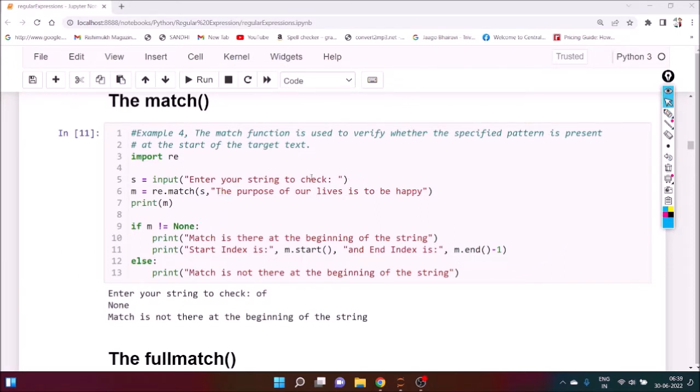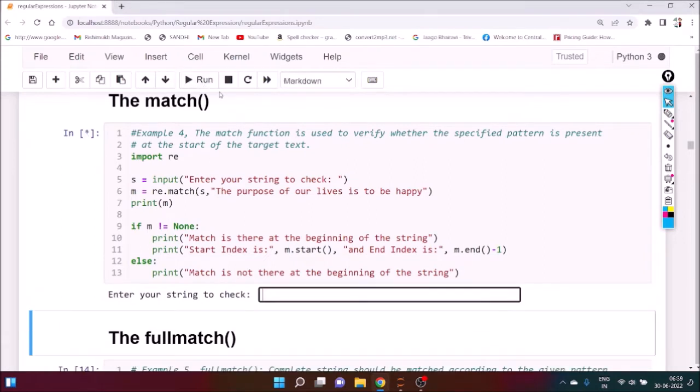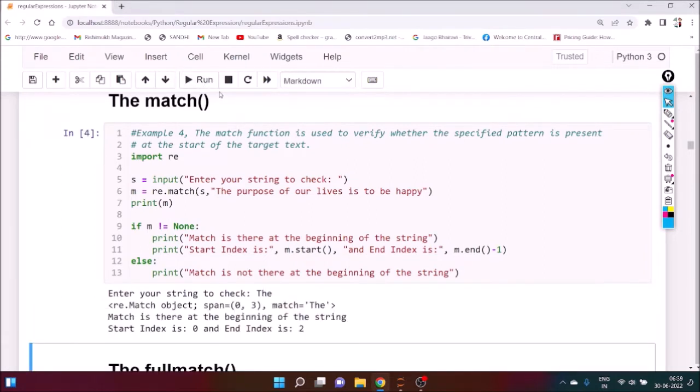Are you getting my point? So you just print this one. Okay, so what is the output of this? The output is this one: starting index and end plus one index, 0, 1, 2, and the match is what? 3.